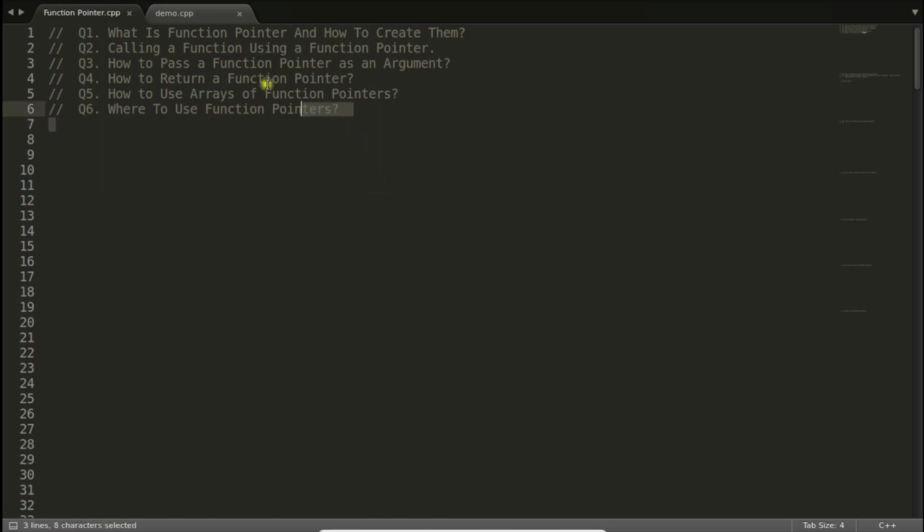So we'll try to answer these questions here, like what is a function pointer and how to create them, and calling a function using a function pointer itself. And last, what is the actual use of function pointers, where we should use a function pointer and not anything else. Okay, so stay with me and let's start.